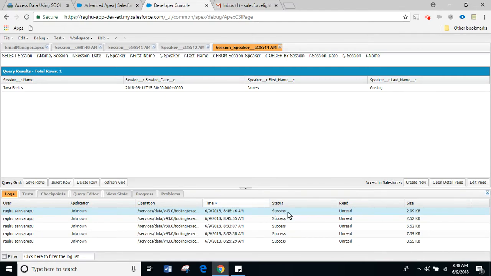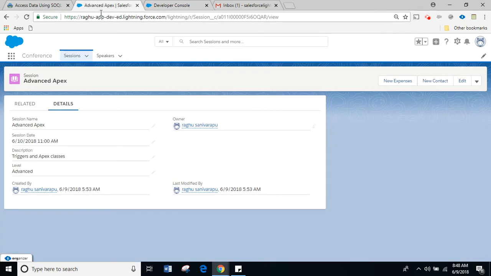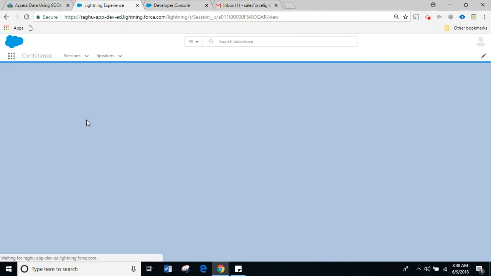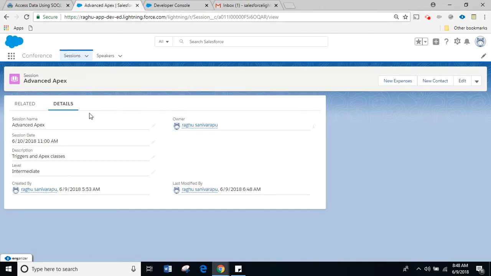If you click on logs, every time anything happens, if it is a success, it shows the success here. If not, error messages are shown there. Now go back to the advanced apex and click on refresh.